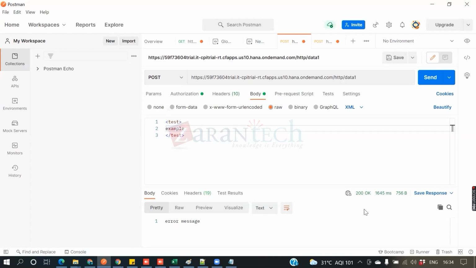But whenever you send the data, if there is any error, when you got the status as 200, what does it mean? The data is successfully sent to the receiver system. Either it's sent to the error system or whatever it may be, but it's successfully sent to the receiver system.